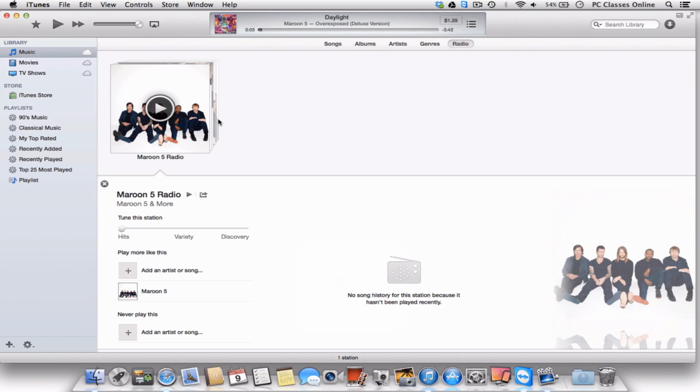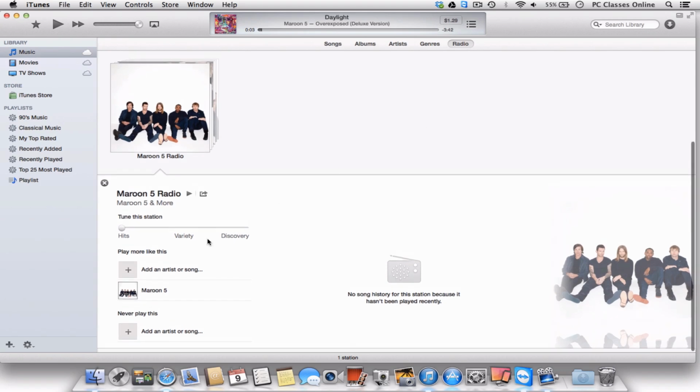The idea of what they're trying to do here is expose you to new music based on what music you already know. The other thing you can do is, let's say it's playing a song and I really love it. Up here you can see there's a little $1.29 symbol. If I click on that, I can purchase this song through iTunes, and it'll go straight into my computer. And I can give it a little bit more information here. I can say play more songs like this, add an artist or song, whatever.